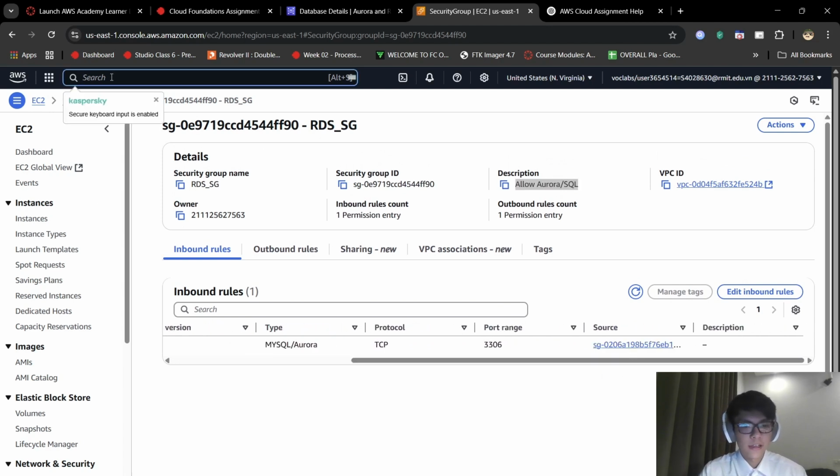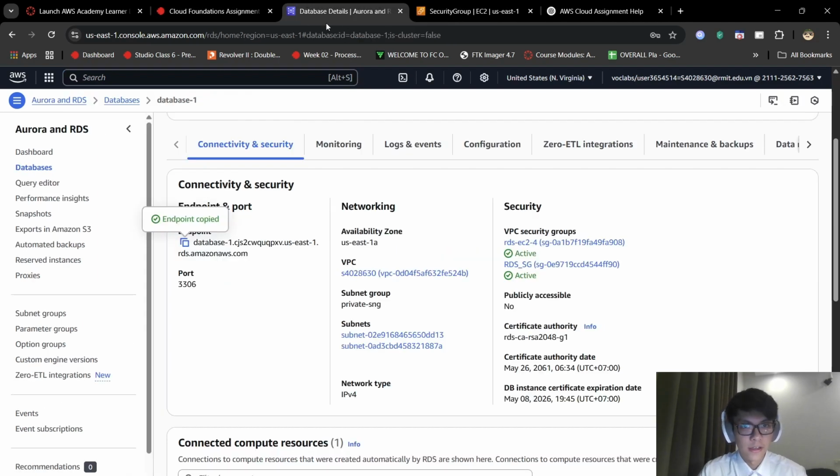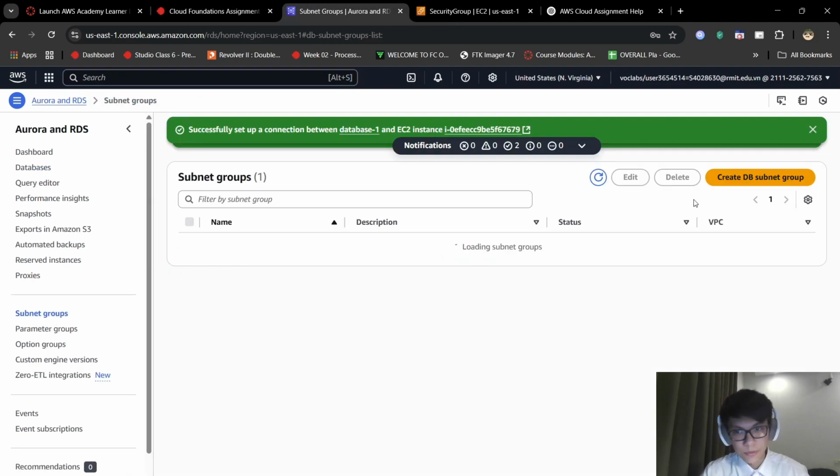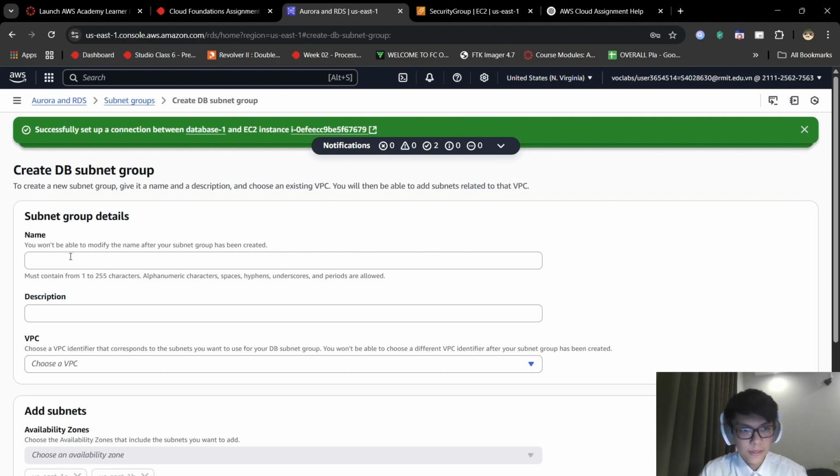So what's after that? Then we go to the RDS. I already have a tab open here. Then create a subnet group. So this subnet group is simple. I would call it the private subnet group or private subnet group SNG. And you can write the description private. Why do they call it private?